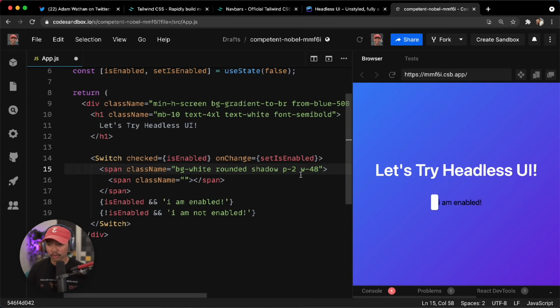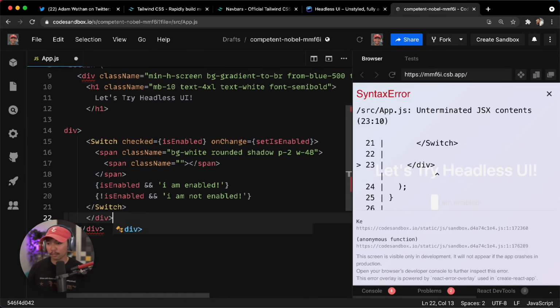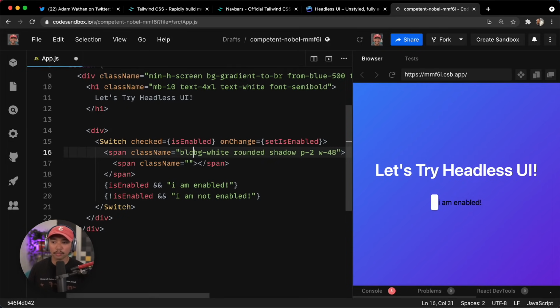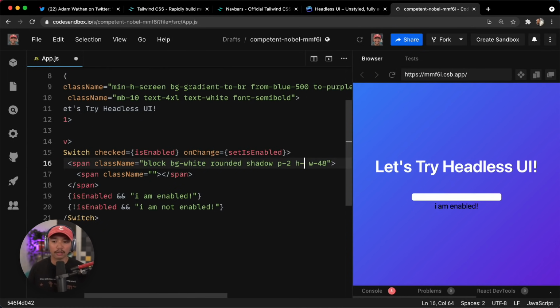All right, doesn't want to do that, but that's okay. I think it's because it's the flex box on the parent. So I'll wrap it in a div. We'll fix that. Maybe, not really. Oh, it's a span, so it has to be a block. Okay. And then let's give it a height of maybe 20.